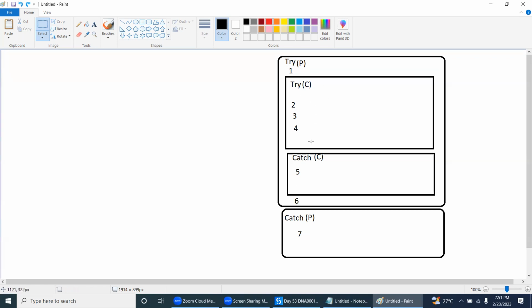Let me tell you again. If any exception occurred in the third block, 1 executes, 2 executes, 3 has the exception so it will not execute, 4 is not executed, and we go directly to catch block 5. The exception is suppressed, so 6 will execute, no problem. 7 will not execute because everything is working fine. Do you understand? Just type yes or no.